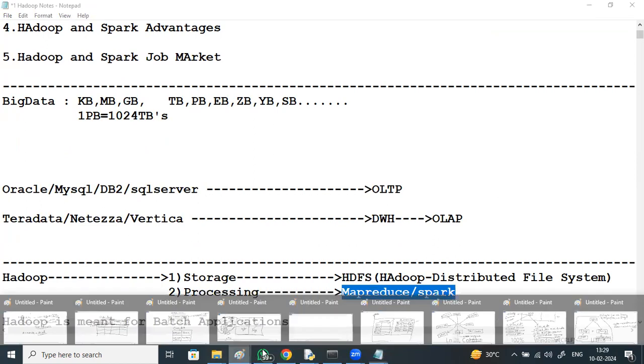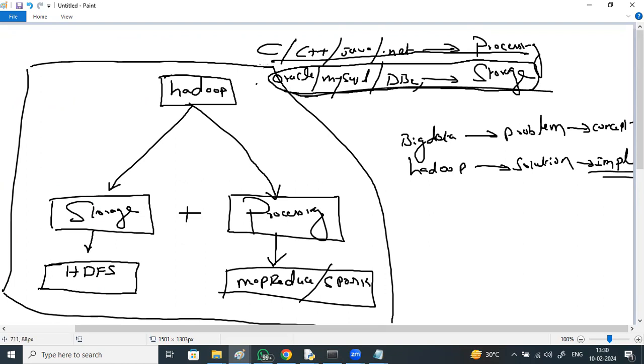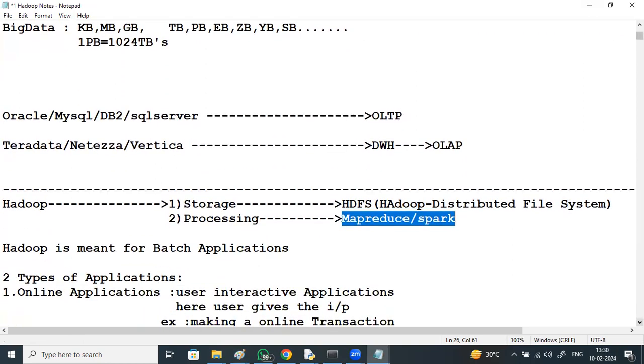Most of you might be getting queries. If Hadoop is able to perform both storage and processing, then what is the necessity of these other processing and storage technologies? When Hadoop performs both, are these technologies required then? You need to clearly understand that Hadoop is meant for batch applications or batch processing, not for online applications.